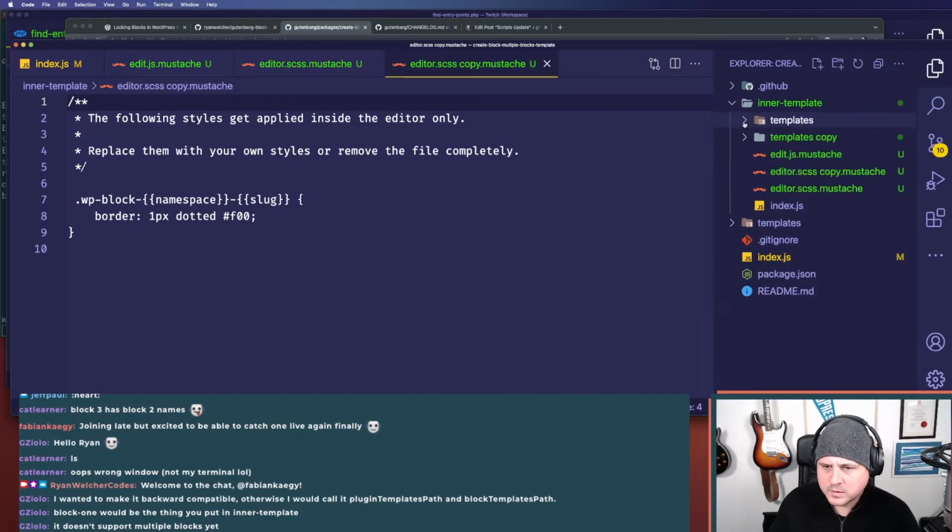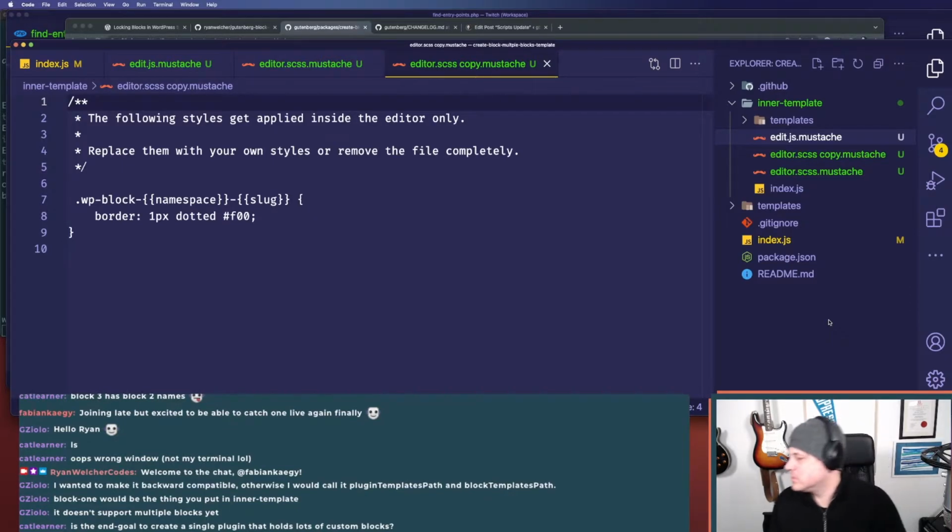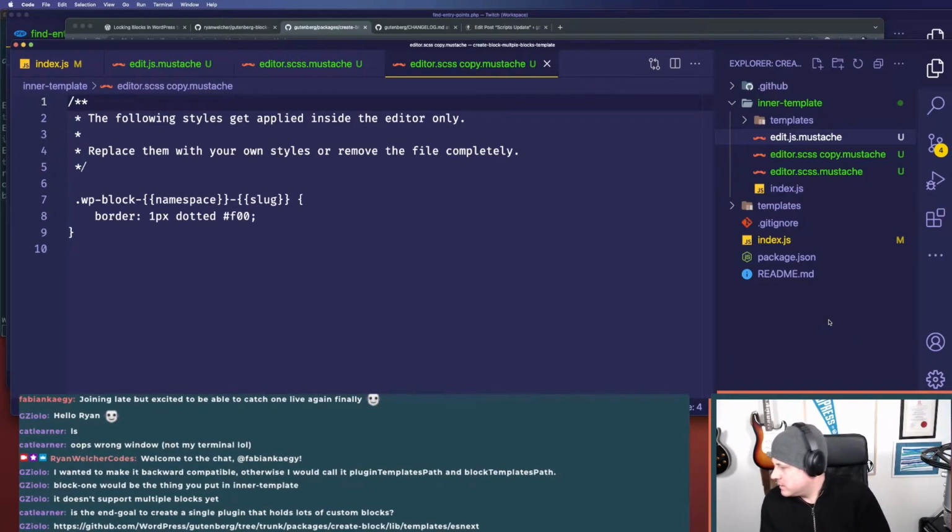Okay, yeah. Close that. Why is that there? It needs to go away. Delete. Doesn't support multiple blocks yet. But if I ran them, Catler, yes, it is. We've done that in the past with some other things, because that was a big ask in the community. So there is a way to do that.